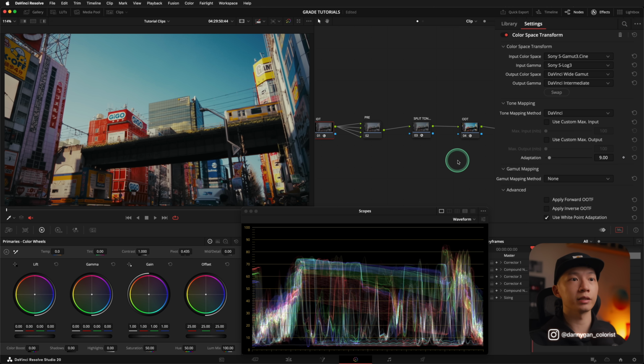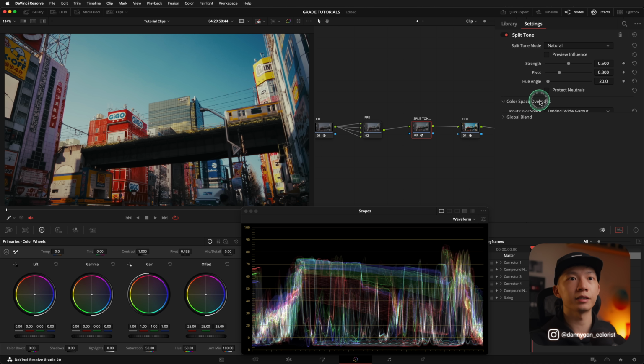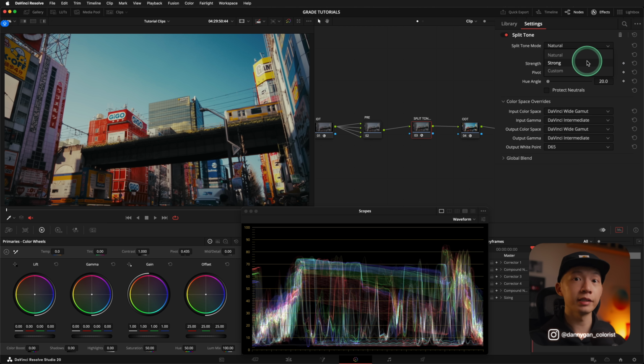If you're not using a working color space, then you can set this to Rec.709 Gamma 2.4 and for output also Rec.709 Gamma 2.4. With that out of the way, let's have a look at the three different modes of the split tone. And to clearly and accurately display what these three modes are doing differently, let's use a grayscale ramp to show the differences.